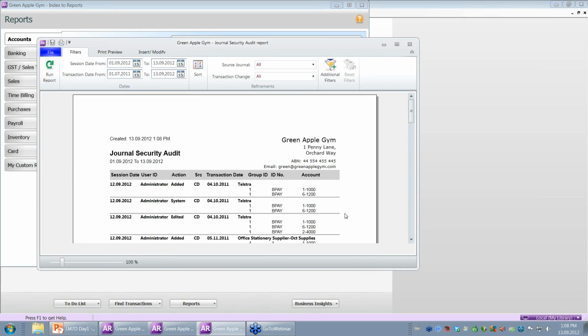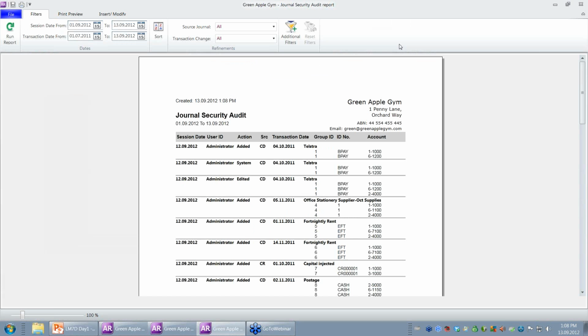Now your audit report might look a bit different to mine because I've been playing around with my report, but you can see what has happened, who has done it, what the action was, where the source document is, the transaction date, and what they affected. And it's important that you can access this information, so if anything fraudulent has happened in the MYOB data file, or if something's happened and you're not sure why, you can go back and check what you think might have happened. So I will click close there.